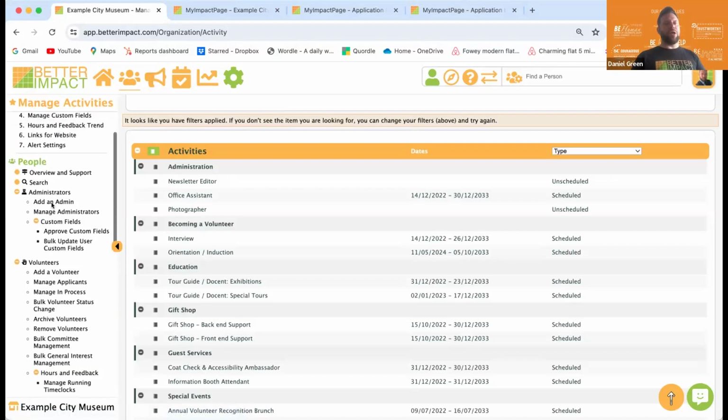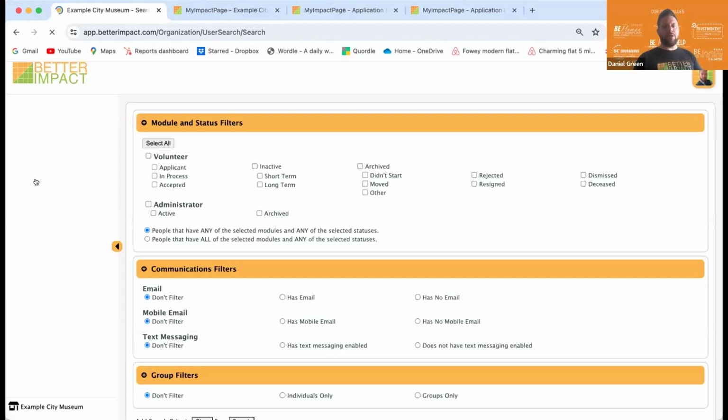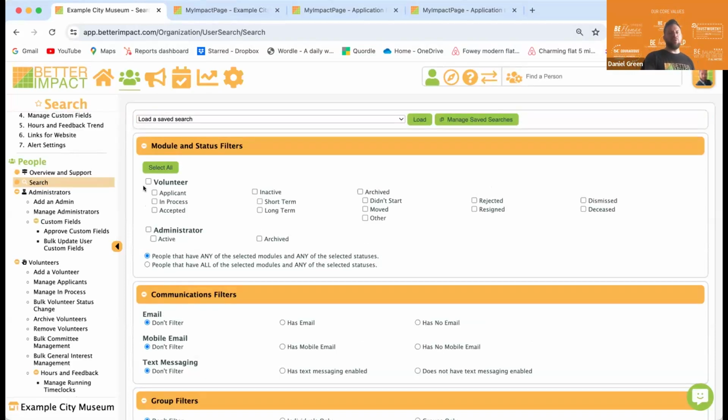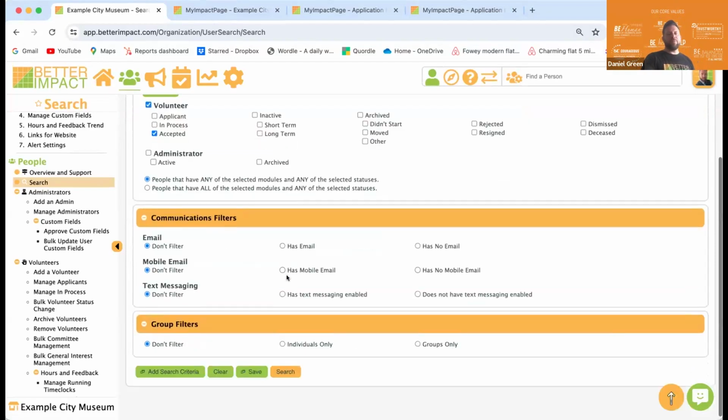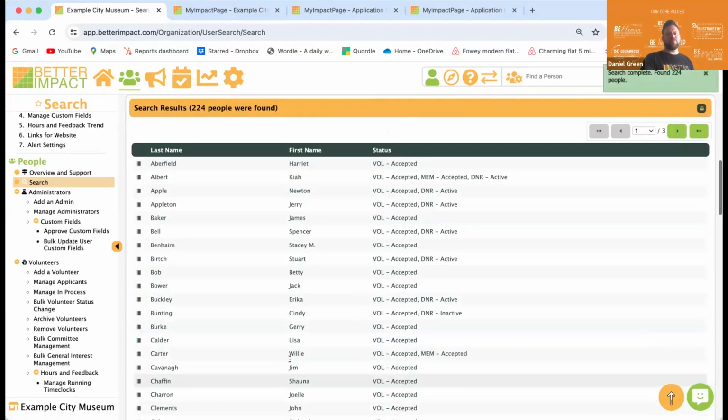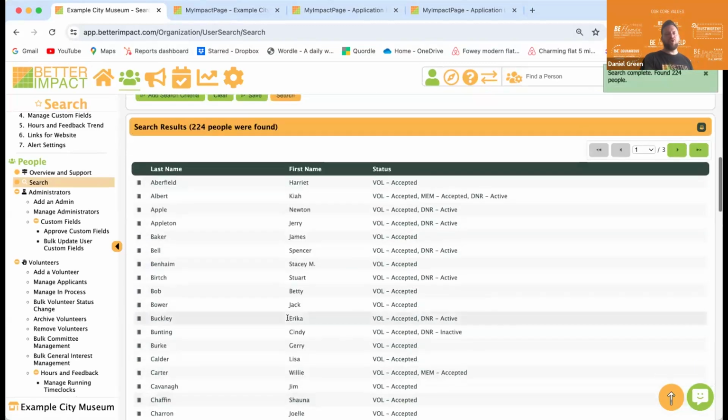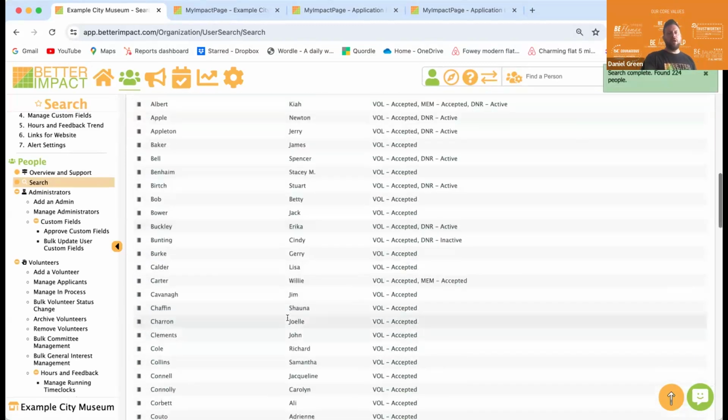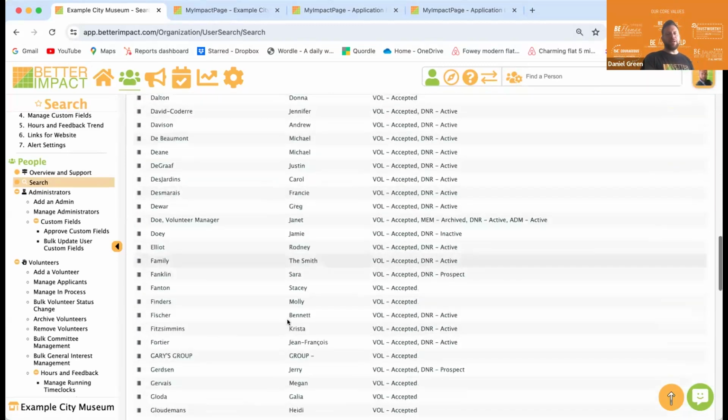Now, if I want to do a quick search, I can just select search here, just under the people on the left-hand side. Let's say I want to do a quick search of all my accepted volunteers. Just check that box there, press search, and there we go. I have 224 accepted volunteers.